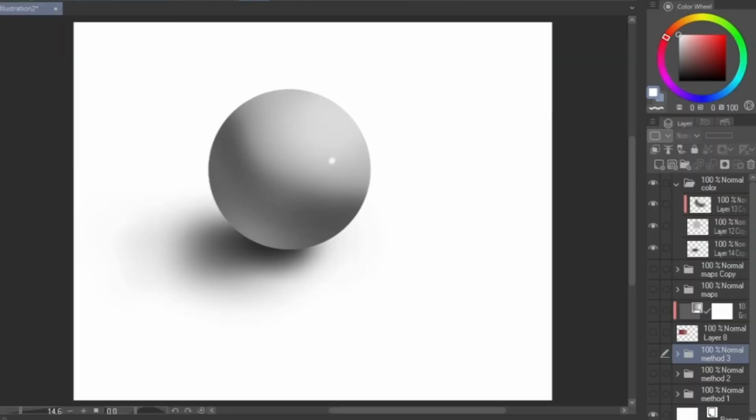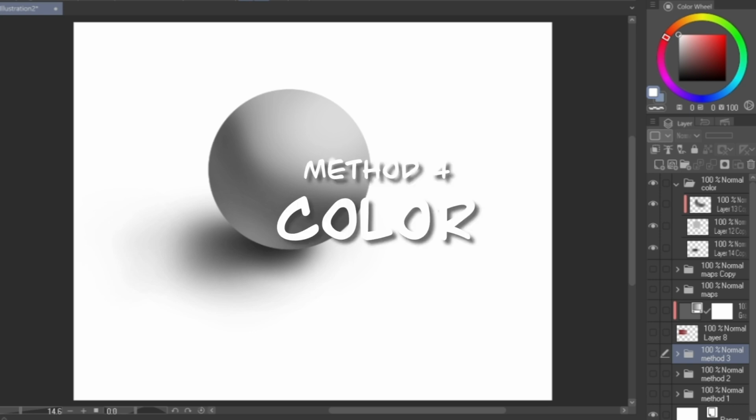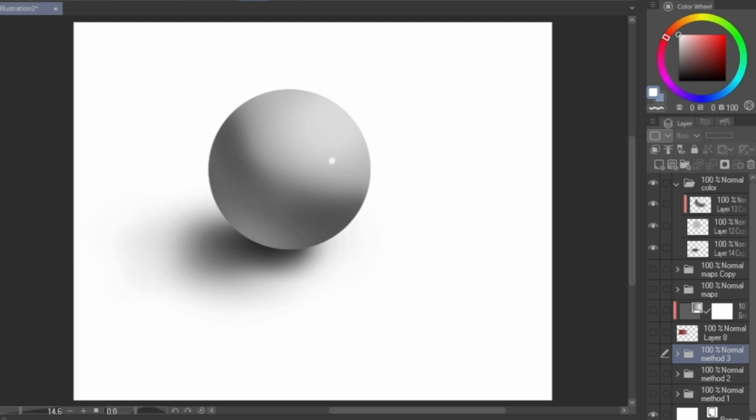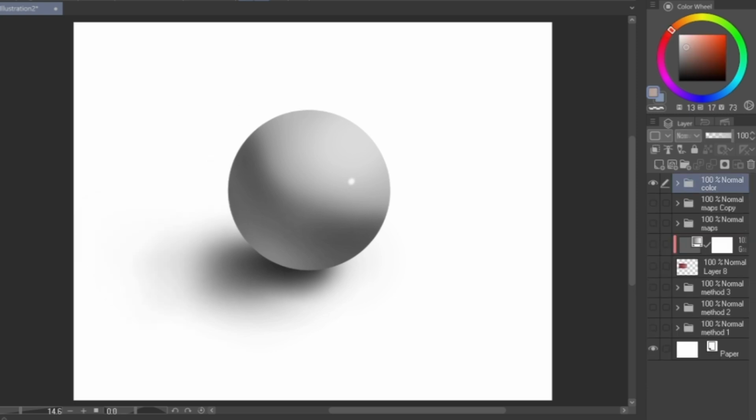So what about the fourth method? It is actually similar to the multiply one, but the difference is that multiply tends to darken whatever color is below it. But when we use this method, which is the color blending option, it does not affect the values below. So whatever the value you use for the color you are choosing, it won't affect the values you already used while rendering. If you don't understand, I'll just show you.